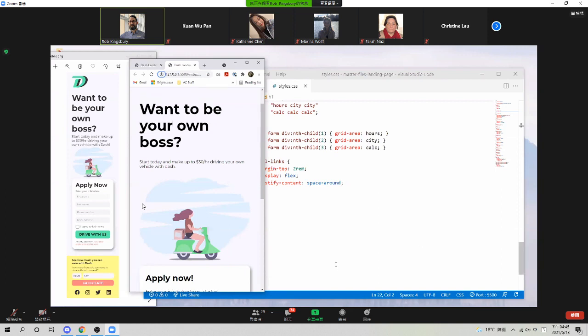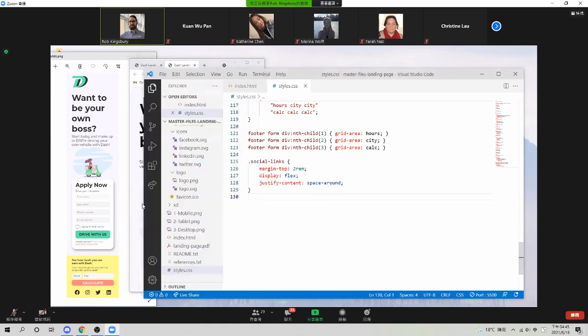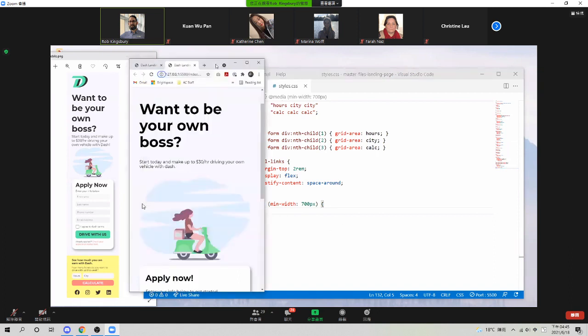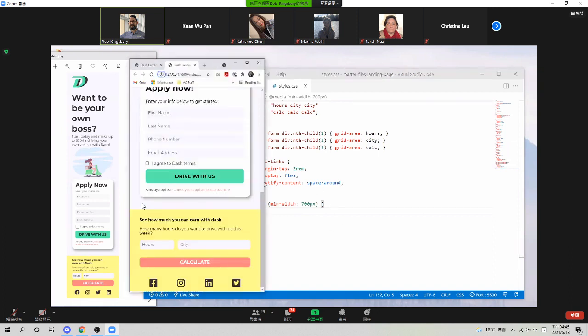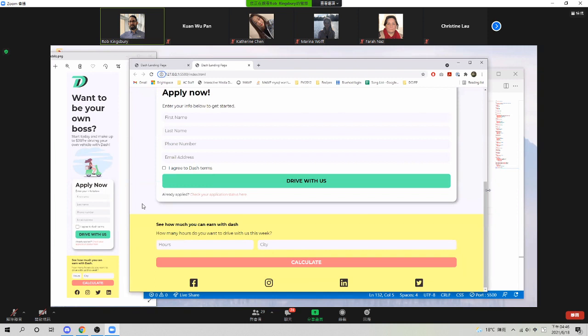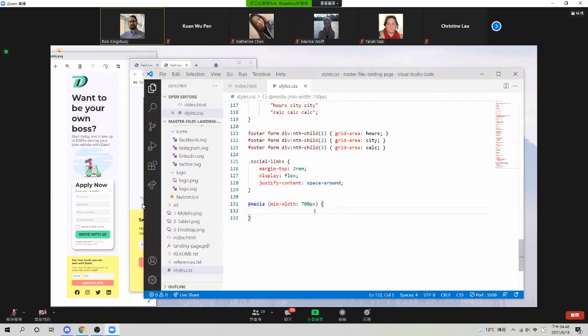But I'm going to use my first breakpoint. I'm going to choose 700 pixels. So by choosing 700 pixels, I just got to go in here and say at media minimum width. So once everything's fine, everything's going to be exactly the same. Once we hit a minimum width of 700 pixels, we're going to add or overwrite whatever I put in here. Notice nothing has changed. Even when I get to 700 pixels, nothing has changed. That's the beautiful thing about mobile first. Now I'm going to start slowly changing.